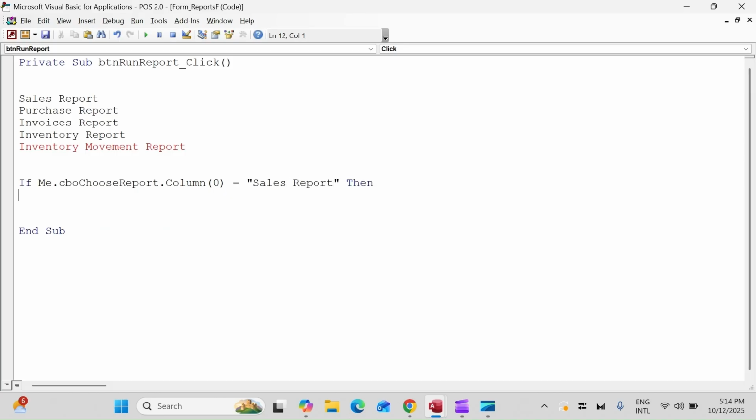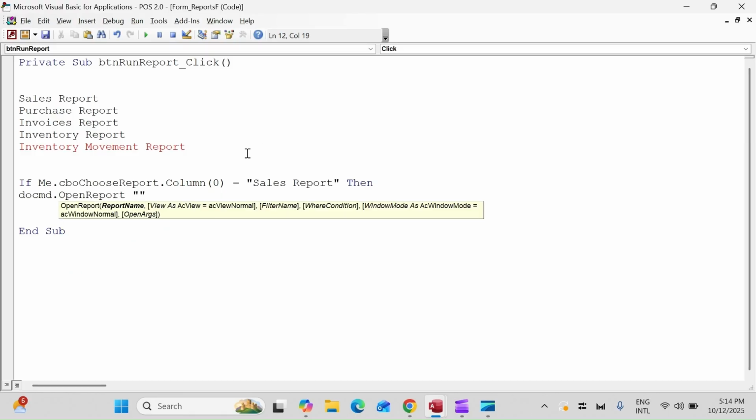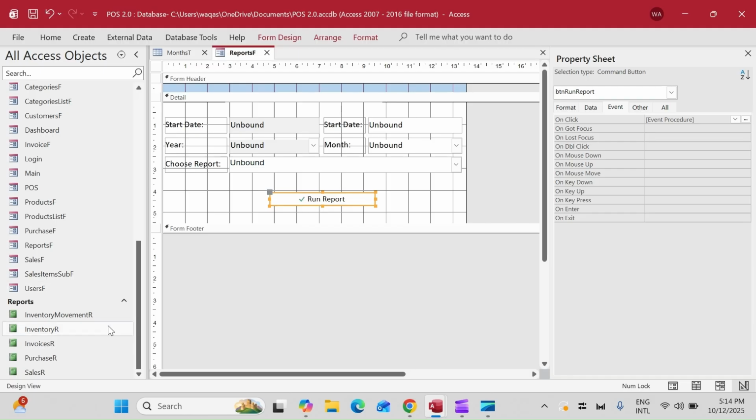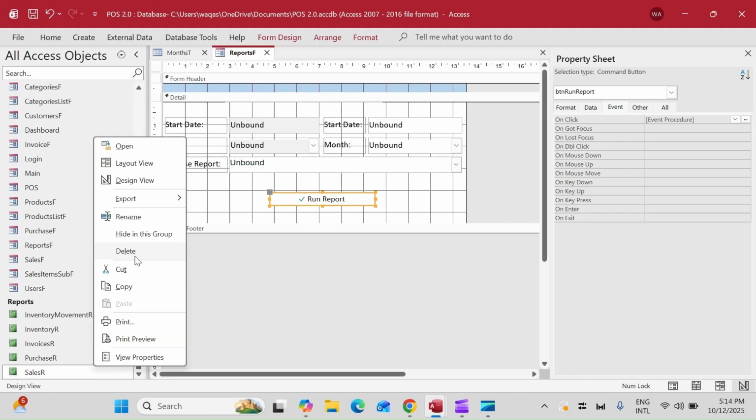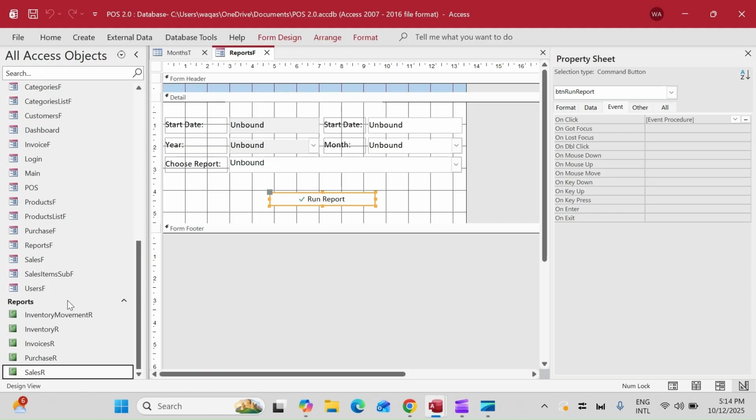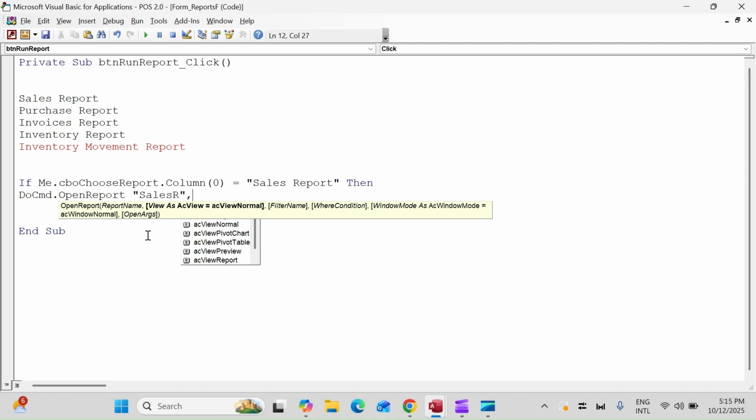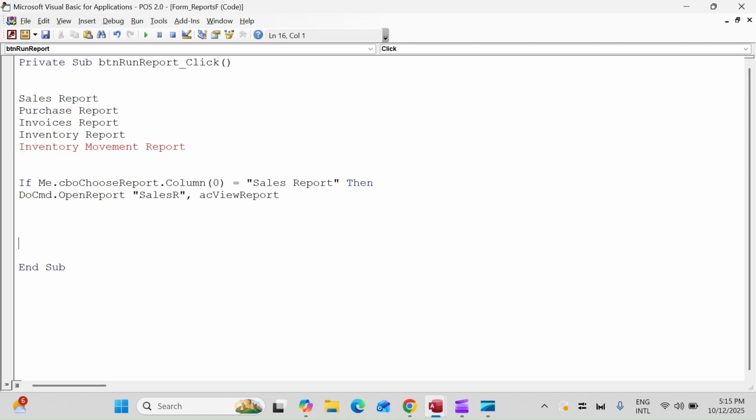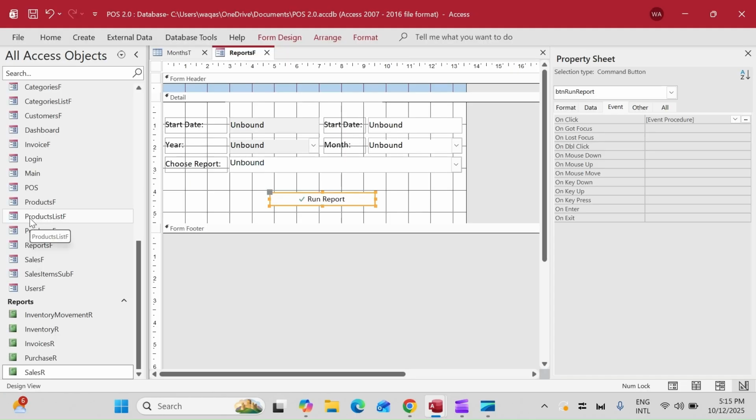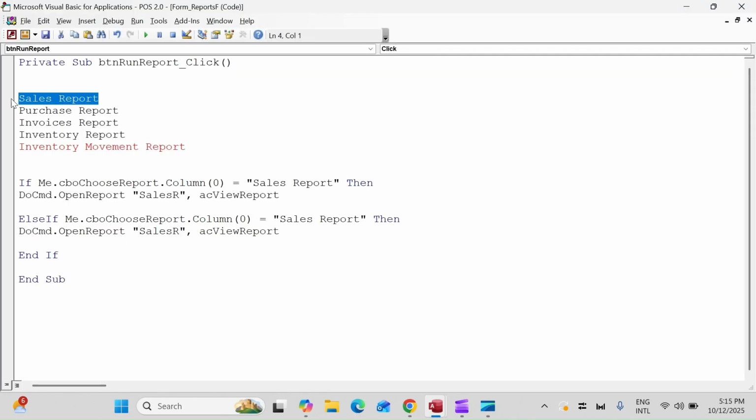Then do what? Well, then do cmd dot open report and parenthesis open, parenthesis close, and the name of the report would be sale report. So it will be sales R. There you have it. But here's a very important point, okay? Comma, and we want to see as a report, okay? Nothing else. And then you close that with end if, but we have to do a little bit more when it comes to doing else if statements. So the second report, so this one is gone, okay? Sorry, yeah, sales report is gone.